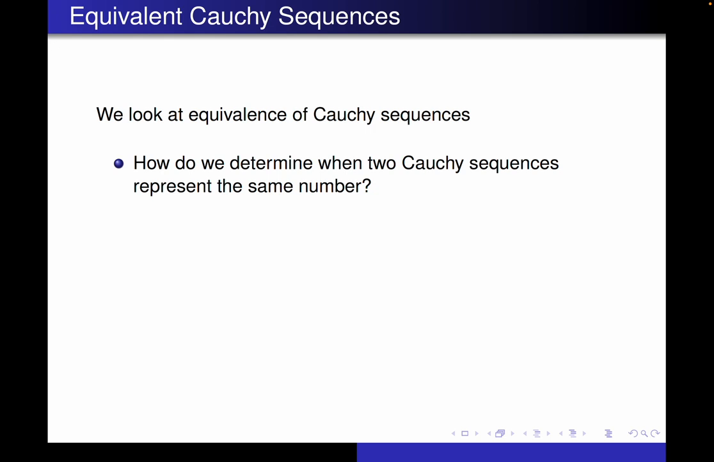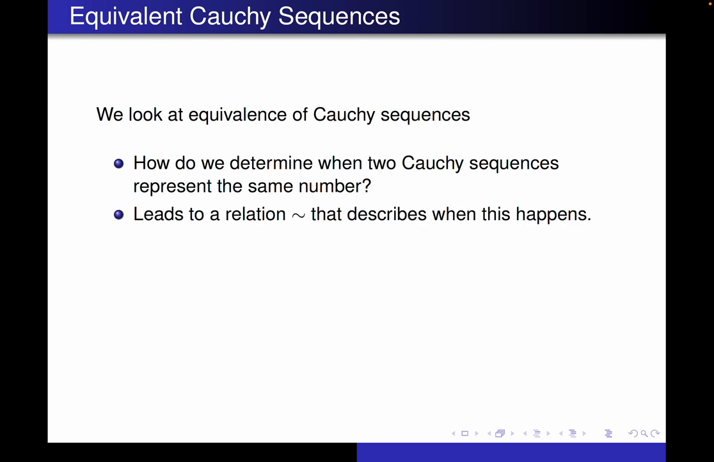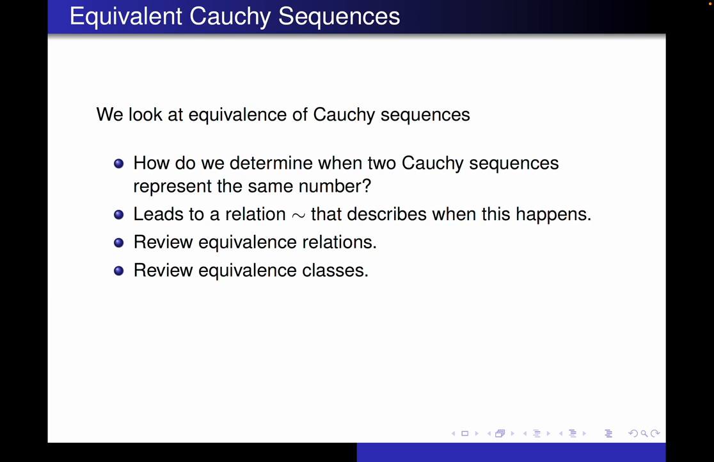So the big question that we're going to ask ourselves is, how do we determine when two Cauchy sequences that have different numbers in them represent the same number? This will lead us to a relation, for which we'll use the notation tilde, that describes when this happens. We're going to want that relation to be an equivalence relation, so one of the things we're going to have to do is review what equivalence relations are. You might not have seen those for a little bit. We're going to review equivalence classes, which are important groups of elements that come out of equivalence relations.